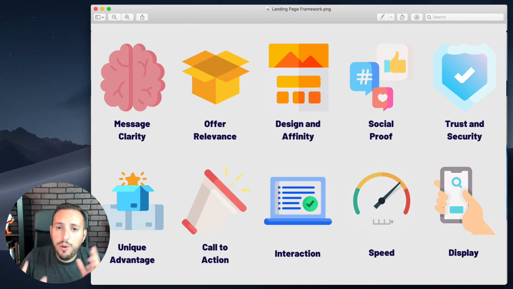Speed, as you know, is super critical these days with all of the updates coming out from Google with Core Web Vitals and just all the different metrics you need to pay attention to. So you want to make sure your page loads fast.